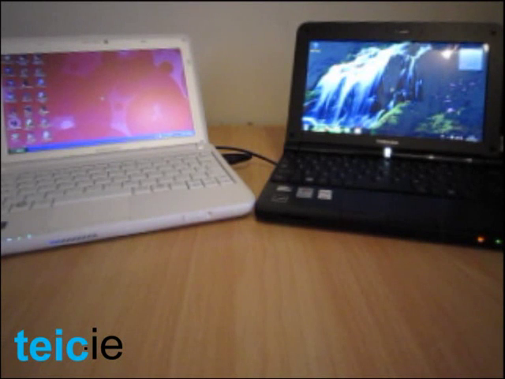So there you go, that's the Teic.ie speed test. We'll have a full review of Windows 7 and of this Toshiba NB200 netbook up on the website in the next few weeks.